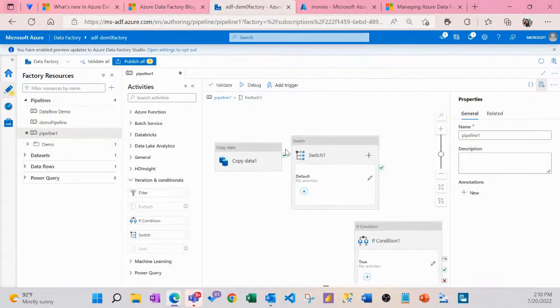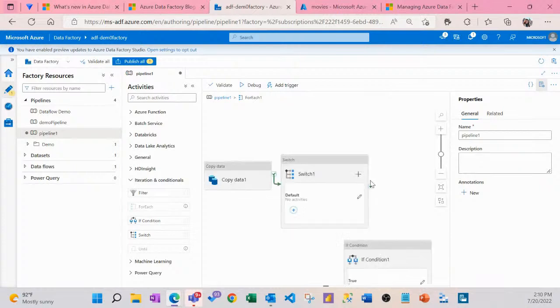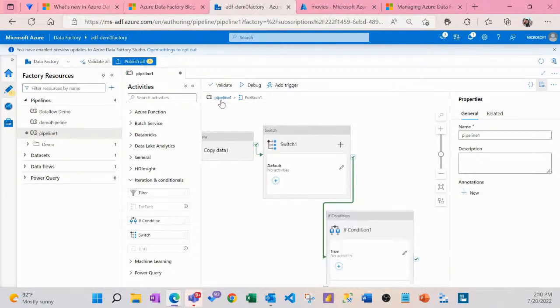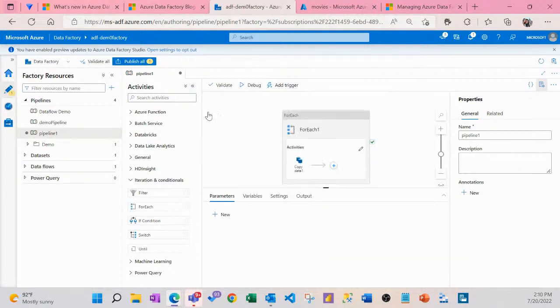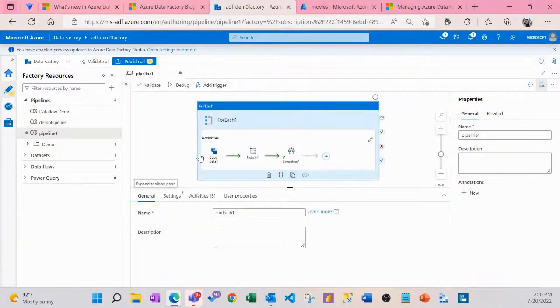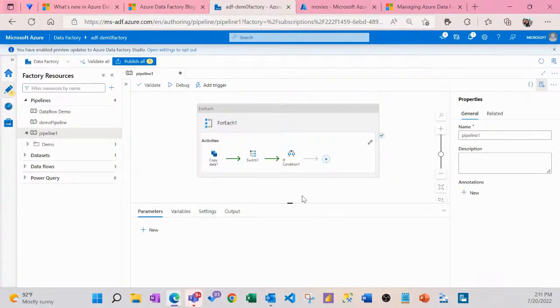So let's see, I'm going to connect these. And if we go back to our pipeline, you'll be able to see all those activities that I added inside. There are definitely a bunch more for you to play around and test out. So please go ahead and see how you like those.